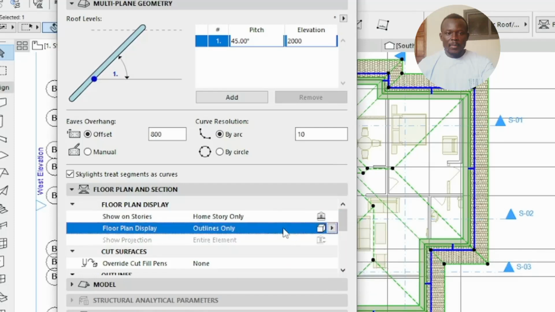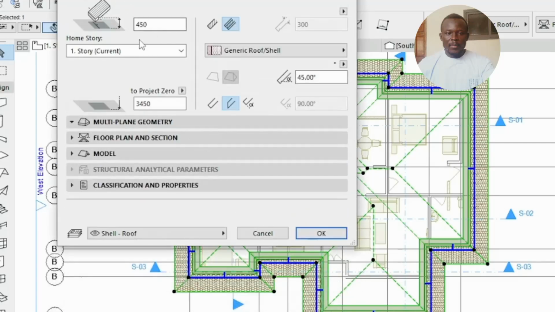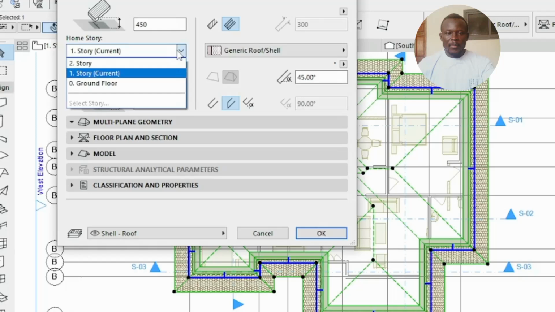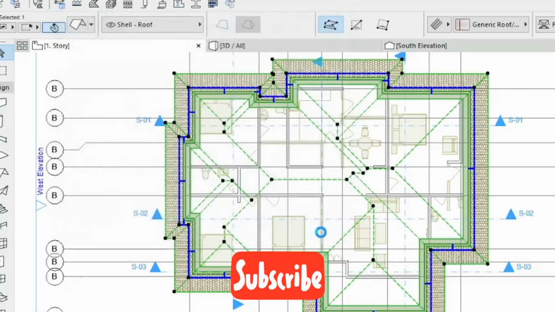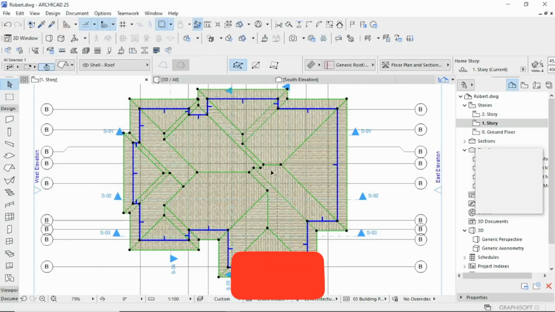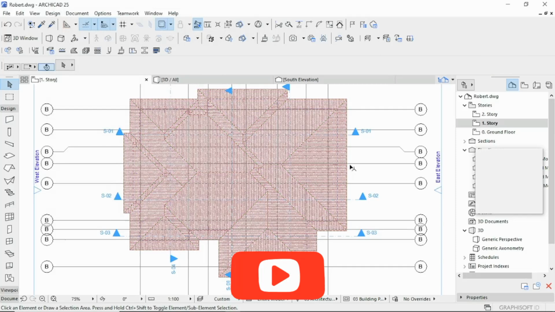After you're done with that, you go to the first option, which is the geometry and positioning. Then we make sure we put it on current story. Let's click OK and see how our roof will look. Voila. Now we have a nice roof.